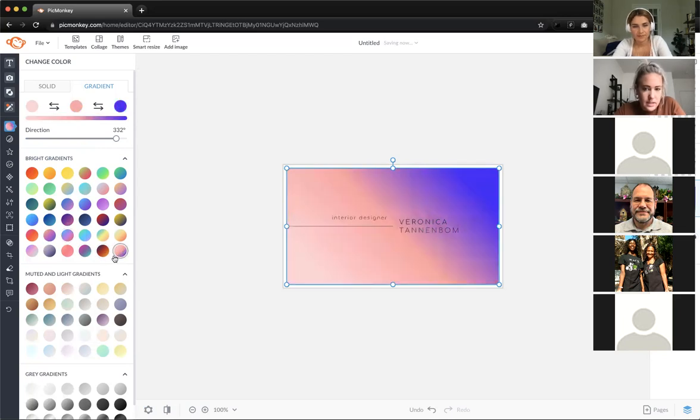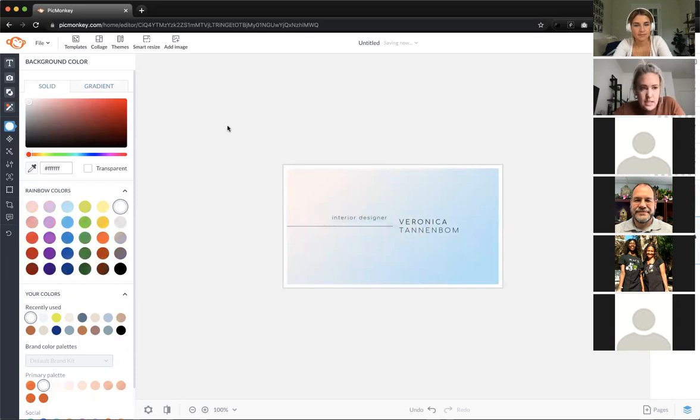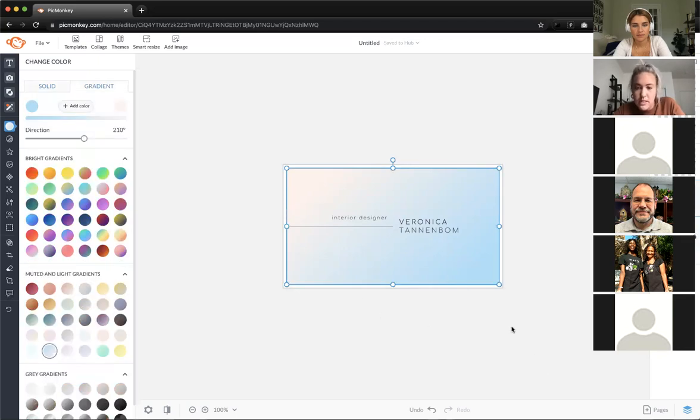So let's see. I'm gonna pick maybe a lighter one so I can read this dark text. So that looks pretty cool. I can change the direction on that. I can also use this as a more subtle element.